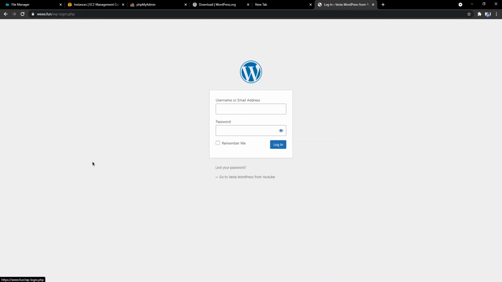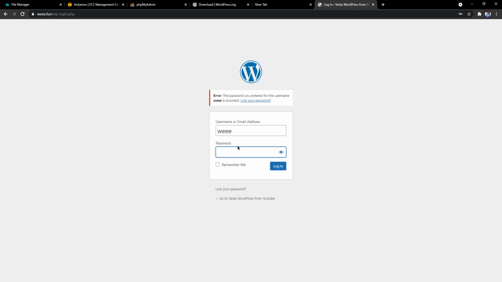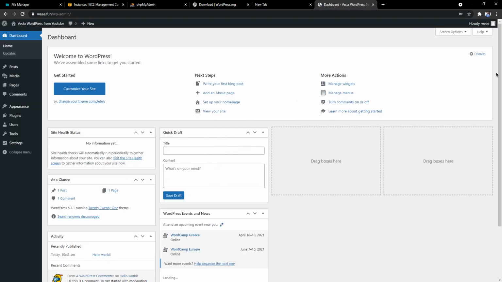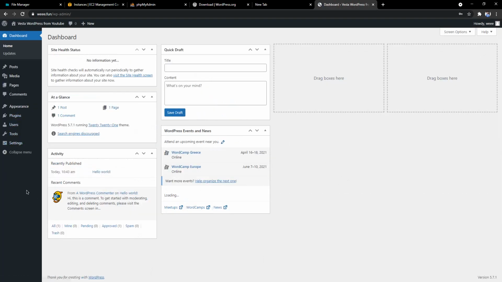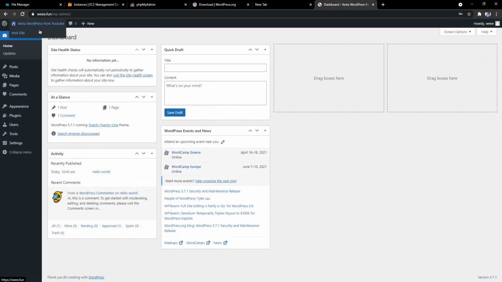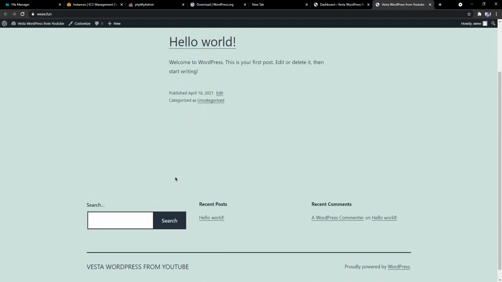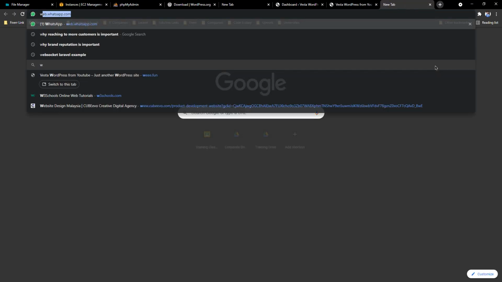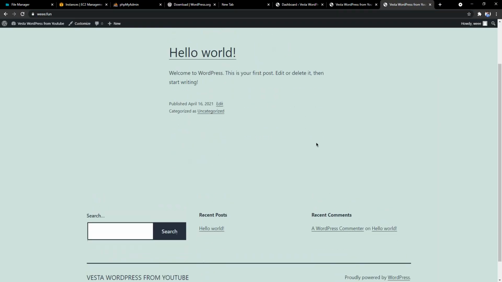Yeah, so login, with admin. Sorry. Here we are at the dashboard, and this WordPress is hosted on our VPS, and here's our website. So if we go to v.fun, we can see our website.